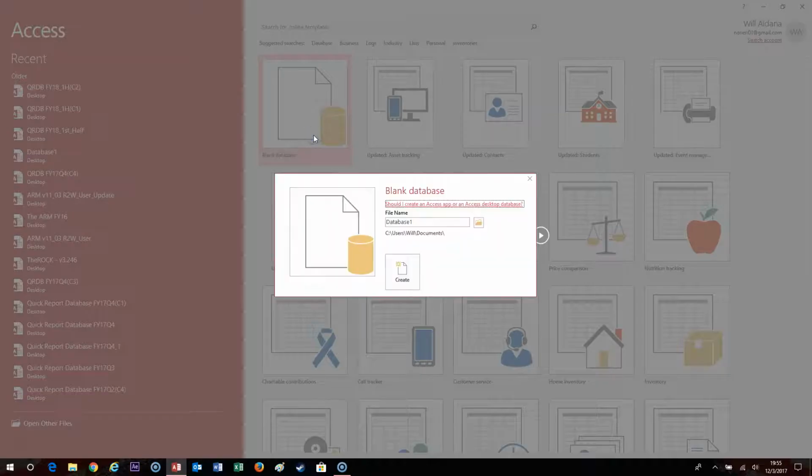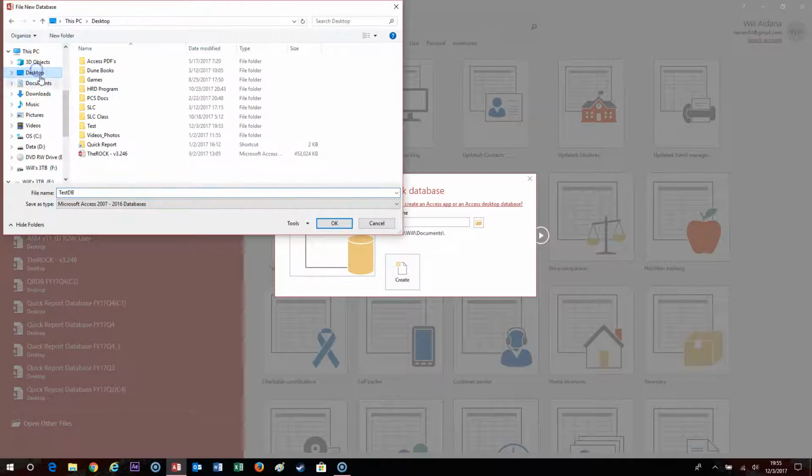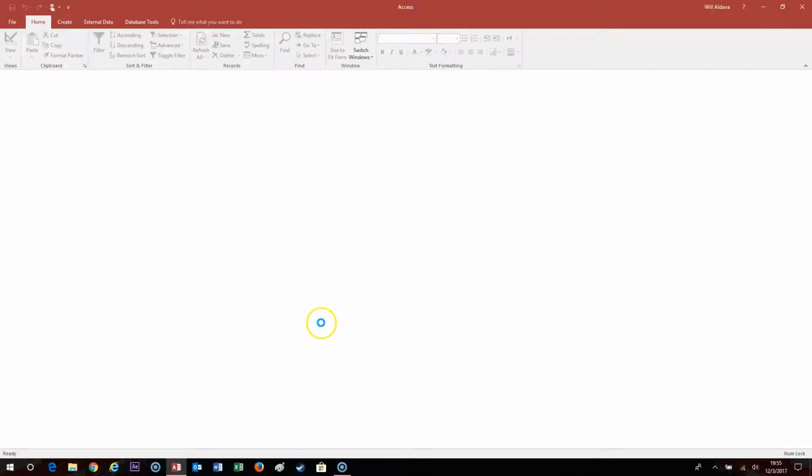So we're going to click on blank database, and you're going to want to name your database. So I'm going to name this testDB for test database. And I'm going to save this to my desktop. Okay, I'm going to click create.